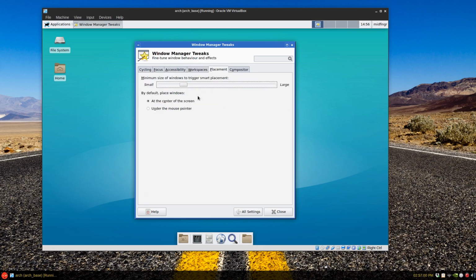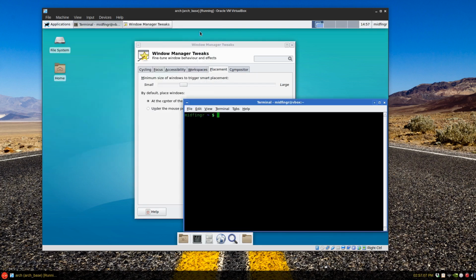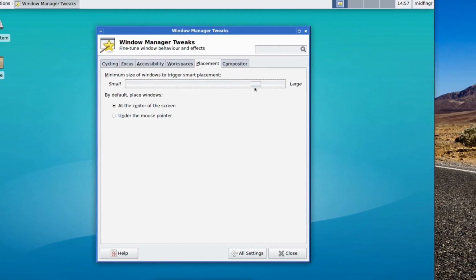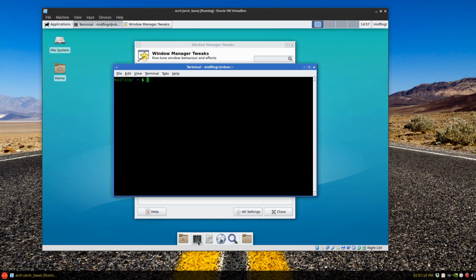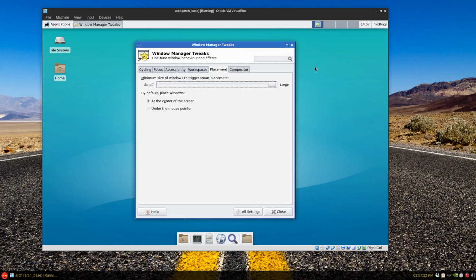Now placement, if you want windows to open in different areas, you can leave it like that, or you can take this minimum size to trigger smart placement all the way to the end. And now you open a terminal and a folder, and they both pretty much open up in the middle. That's the way I like it.